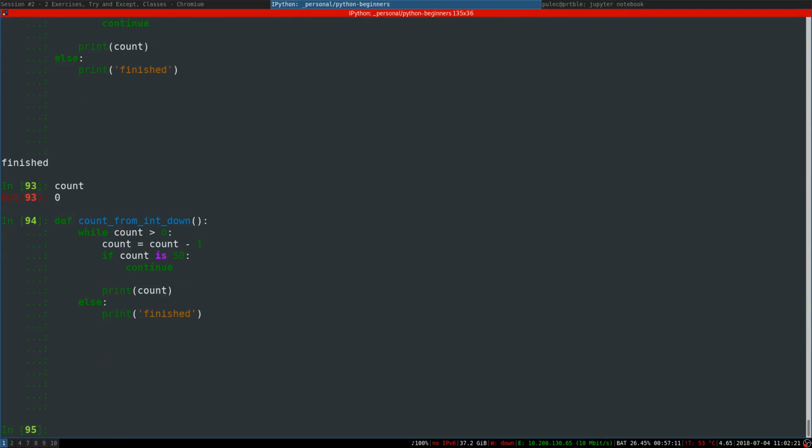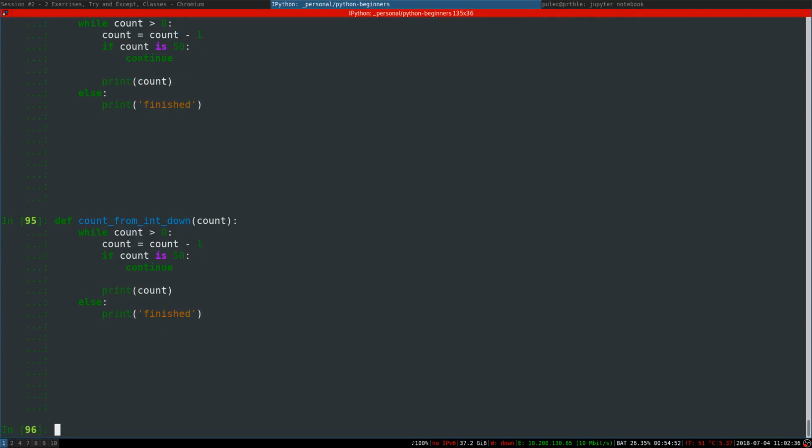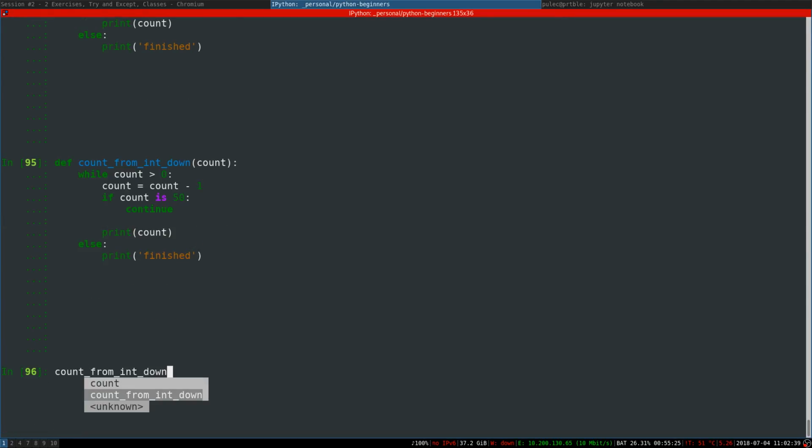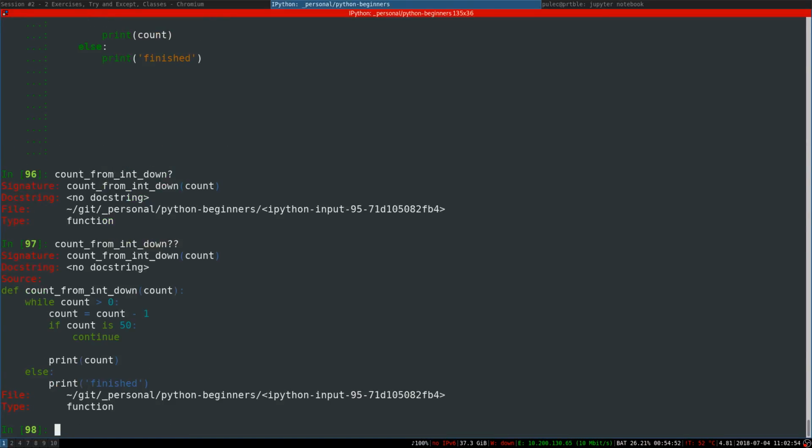As you define a function, nothing happens when you launch it. Sorry, I didn't define the count itself. I want to define the count inside of the function, otherwise it would still try to reach the global count. So I can do count_from in and down. If I do a question mark on it, it will just print that there is no docstring. It's a type function, it's located in this file, and there is some signature. Yeah, this is how it gets used. If I do two question marks, it will print the whole function, the source actually.